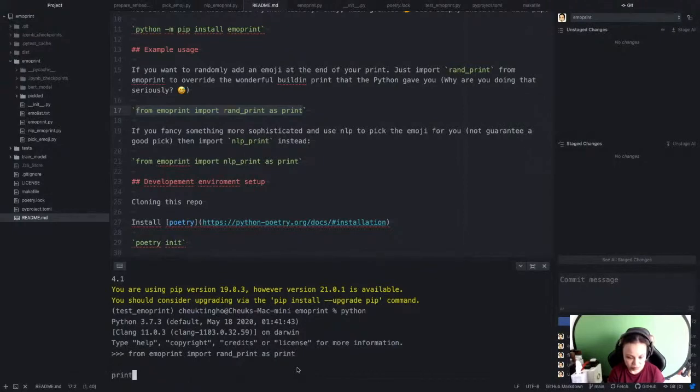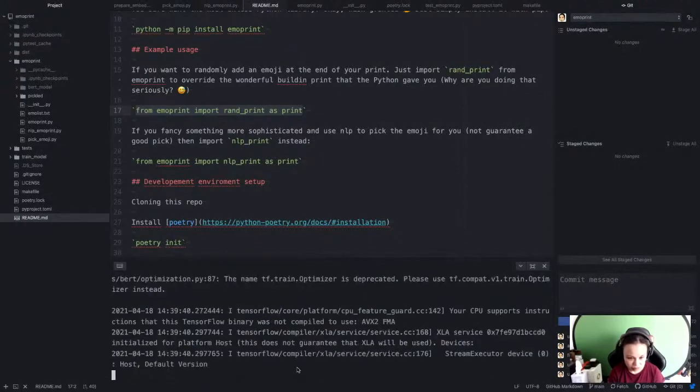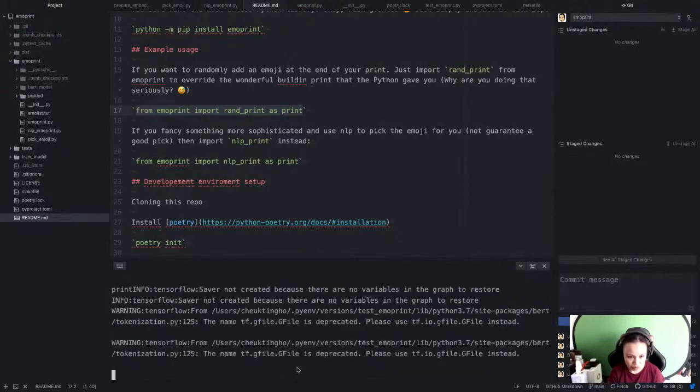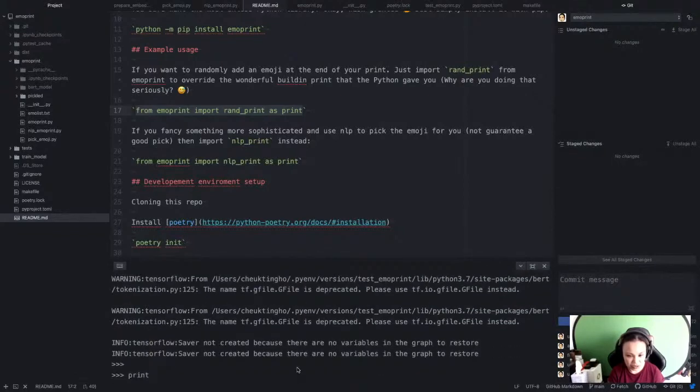Print import from print as print. Whoa. Okay, it's trying to import everything. Okay, Jesus Christ. It should, yeah. It's importing the TensorFlow thingy.